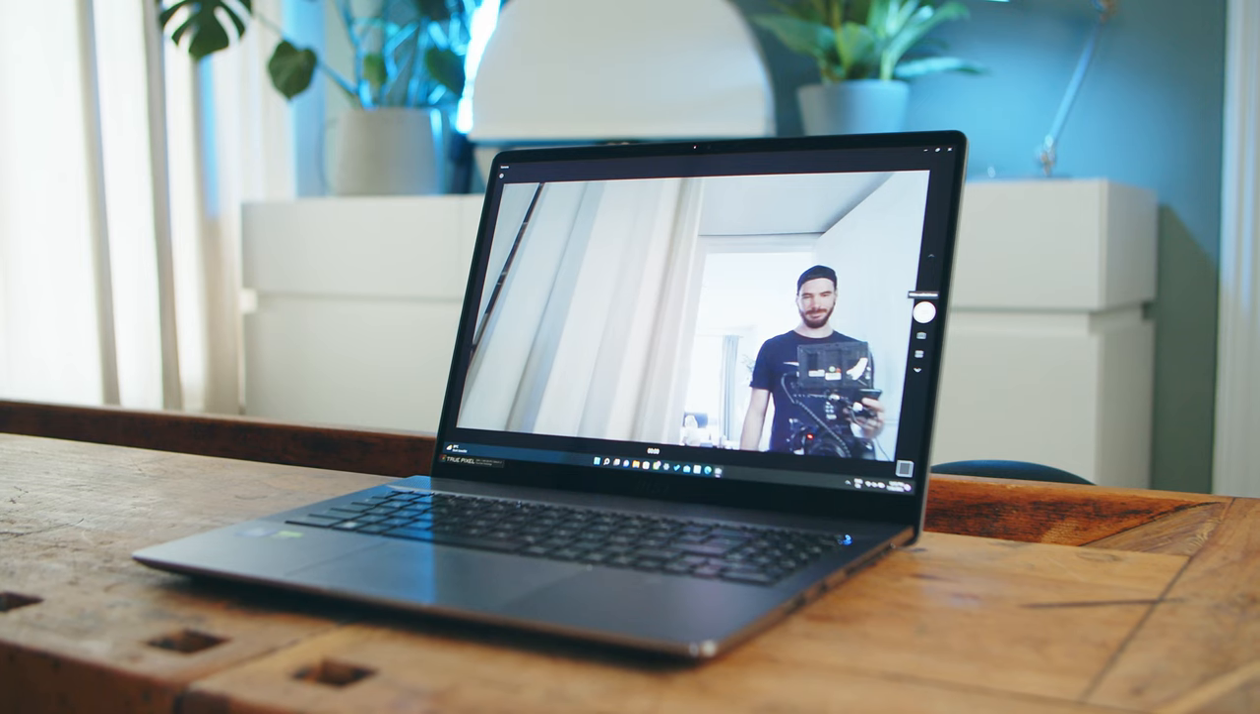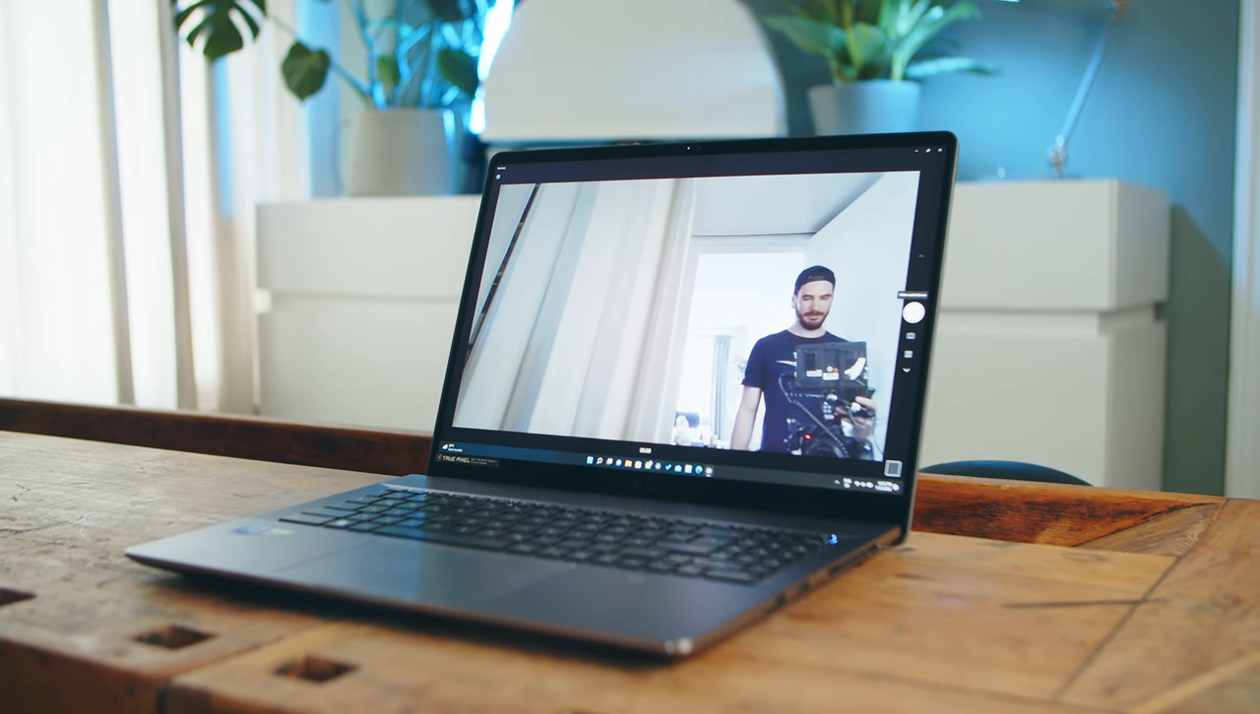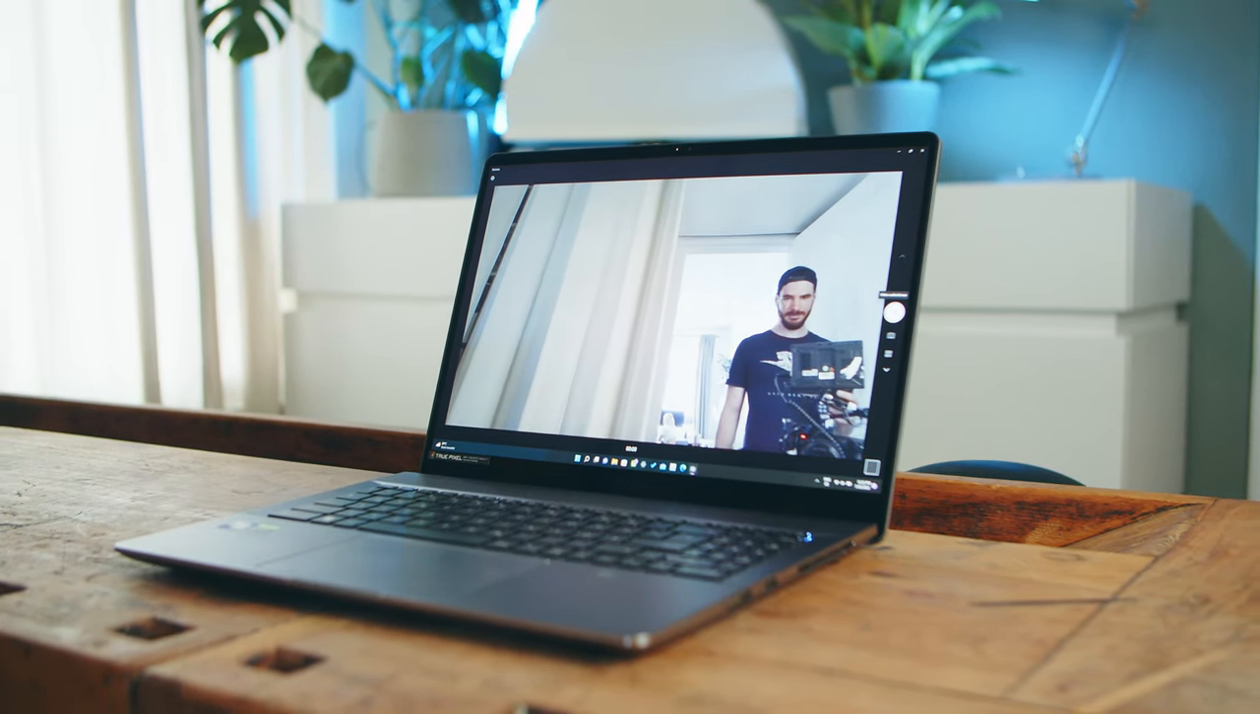MSI equips the Creator with a 2-megapixel webcam, which is quite the upgrade compared to the competition that sometimes still just offers 720p sensors in their machines. The image is very detailed and can even handle difficult lighting situations. The 4 microphones also add to a solid video conferencing experience for your next work from home office days.